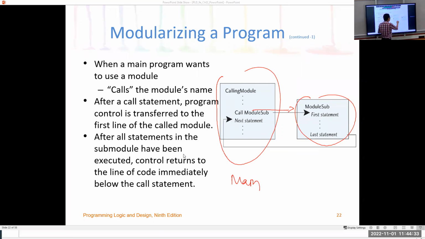So whenever you call a module, what exactly happens here? Whenever in the main program you call the module, the program stops in the main program and jumps to the module you called. It executes every statement from the first one to the last one of the module. When it comes to the last statement of the module, it jumps back to the main module and moves to the next statement in the main module.